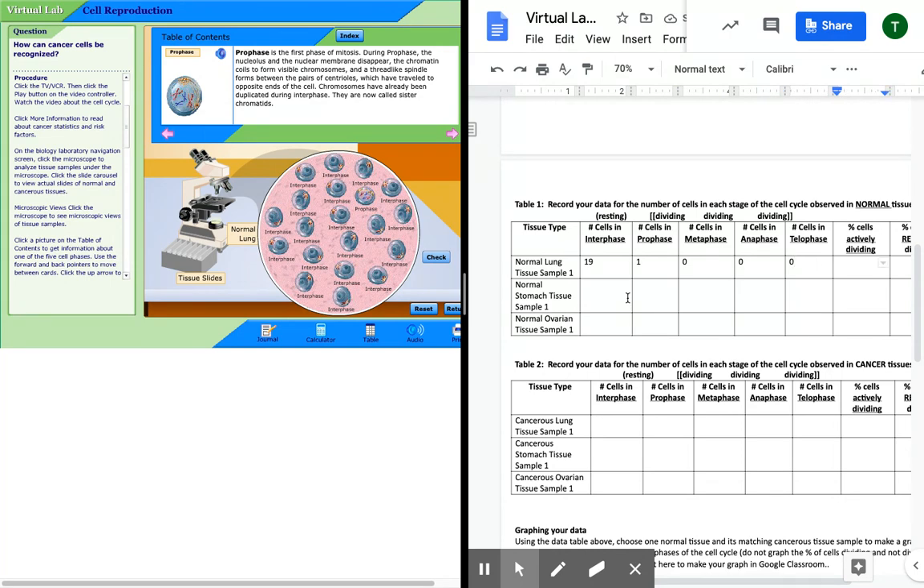Okay. Then I would need to calculate the number of cells that are actively dividing. So what I would do to figure that percentage out is figure out the number that are dividing, and in this case, there's only one that's dividing. And I'm going to divide that by the total number of cells in our sample. So there's one that's dividing, and I'm going to divide that by the 19 that are in interphase plus the one that's in prophase to give us 20 total cells.